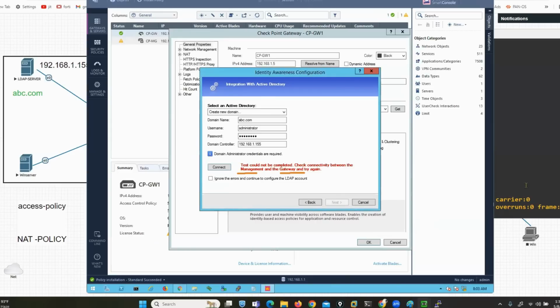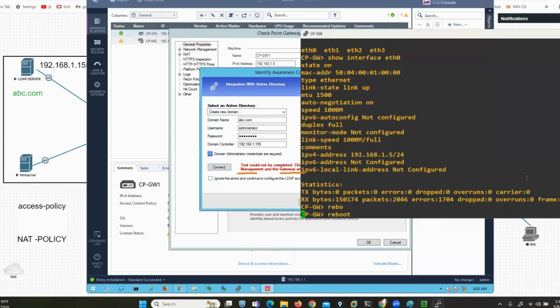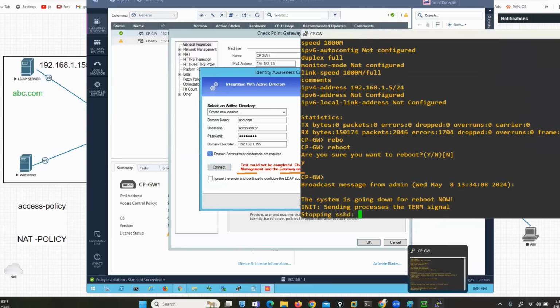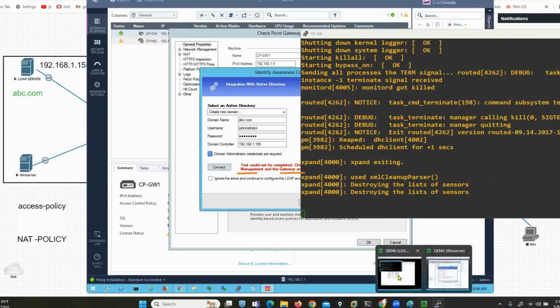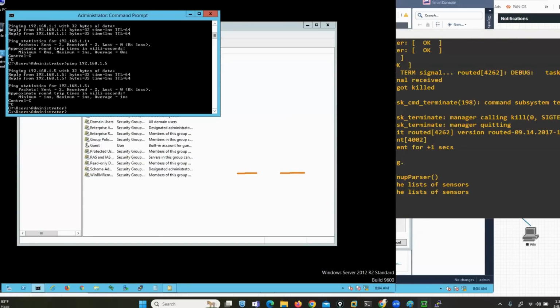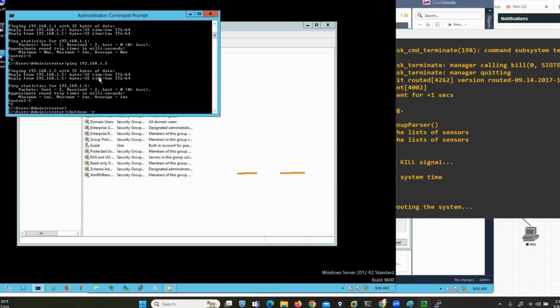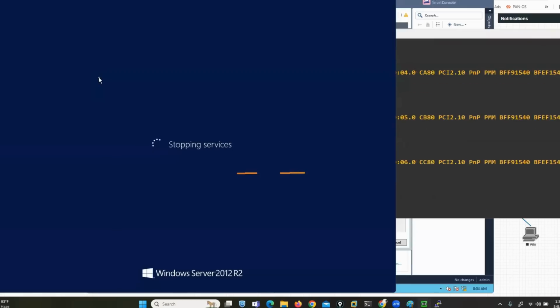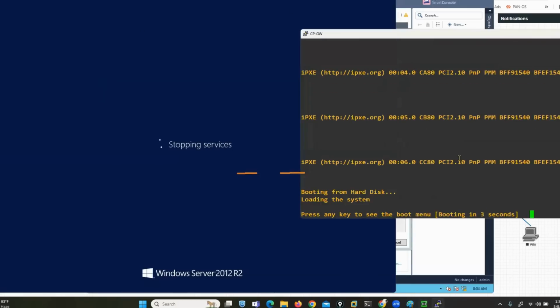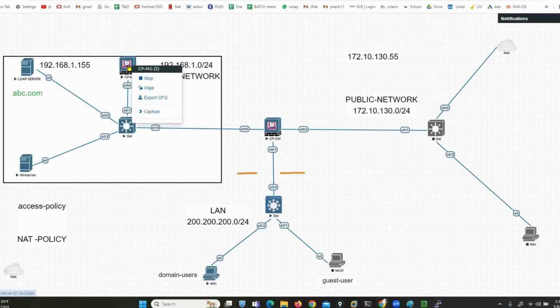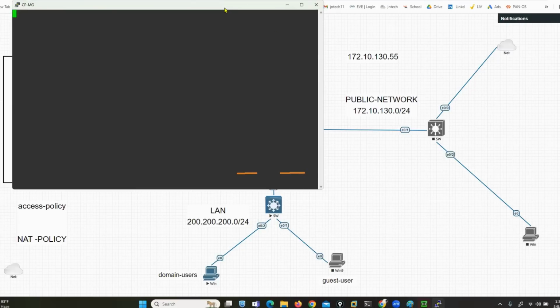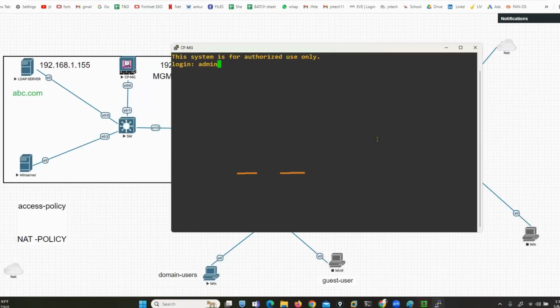Yes, we are facing problems, so I'm going to restart this checkpoint gateway, and I'm going to restart this Active Directory server. Let's restart this checkpoint management also. I'm taking a break for 5 minutes. Wait, let's restart first. Reboot.